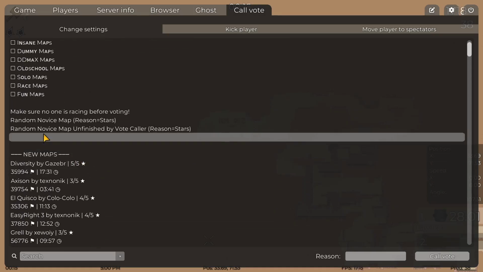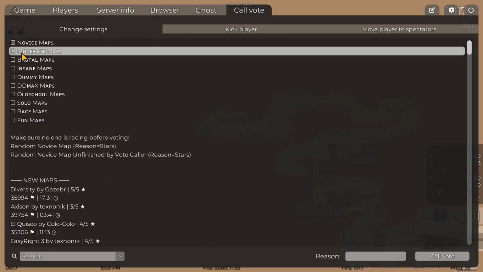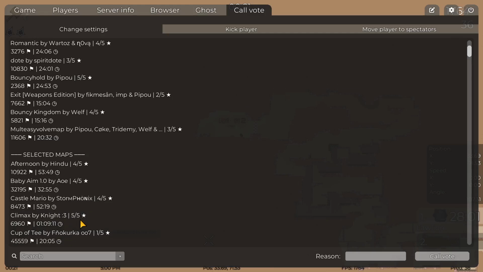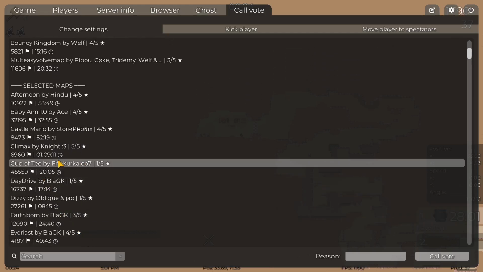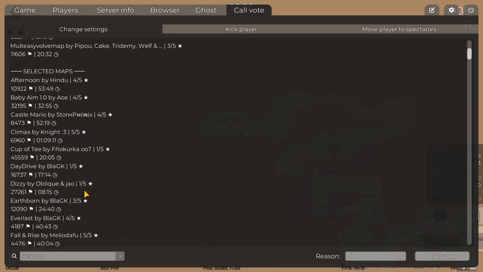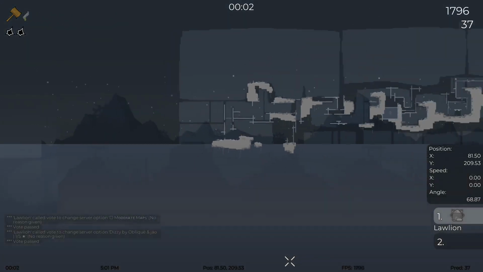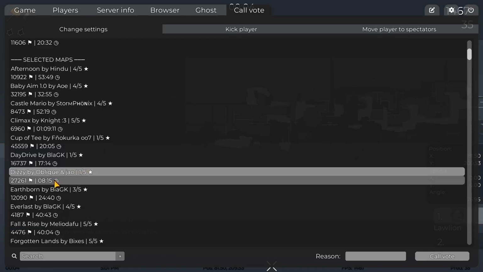And as your first moderate, there are a lot of maps that you can try to have as your first moderate. Is this map good? This map is short, but it isn't easy.